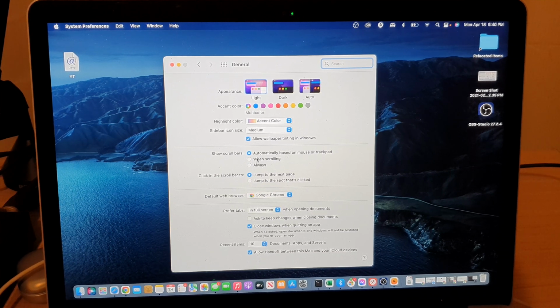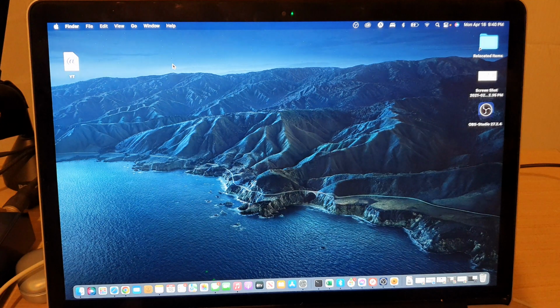And that's it. So now select one of the options, and then after that, you can click on the Close button to close the General window.